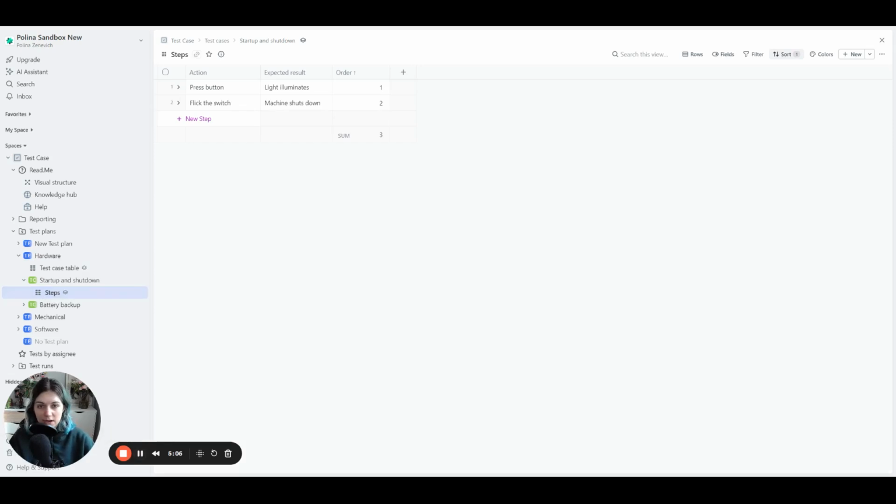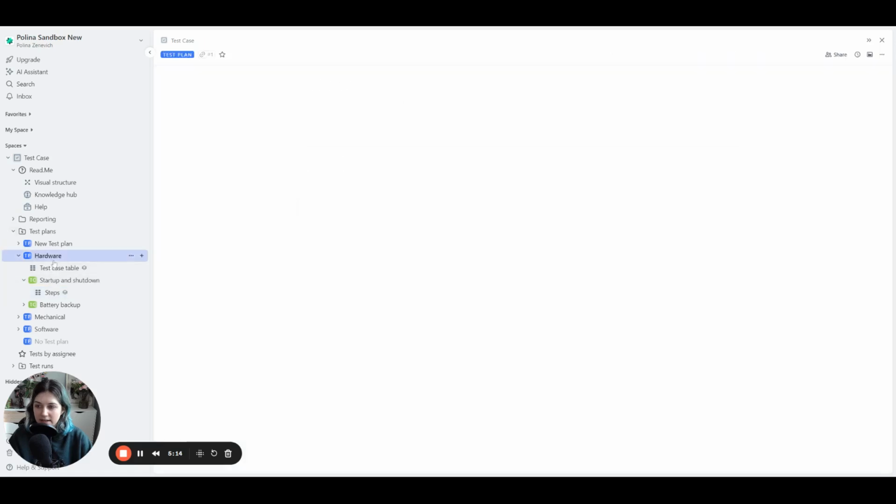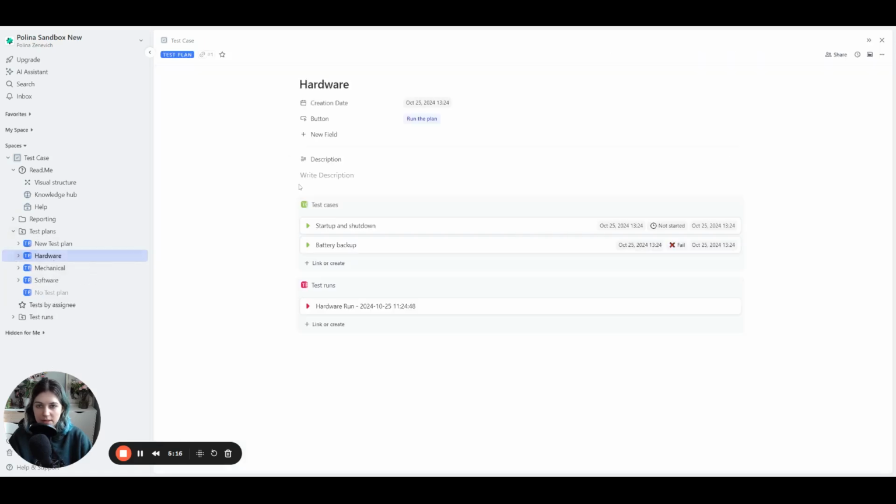And what do we have to do now? Now we have to run the plan. So when the test planning is completed, we can open the test plan itself, for example, this one, and there is a button called Run the Plan. Let's click on it. When I click on this button, corresponding test runs will be generated, including test execution for each. So that's the test run which was created.